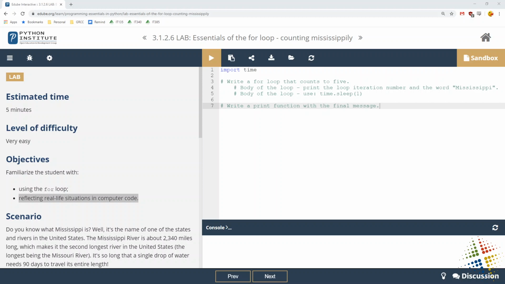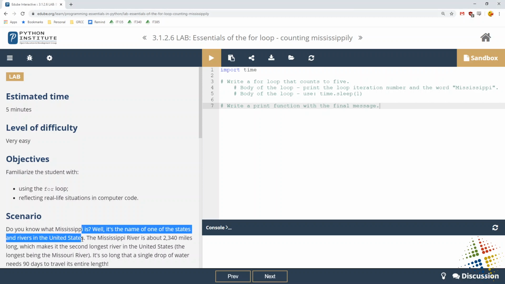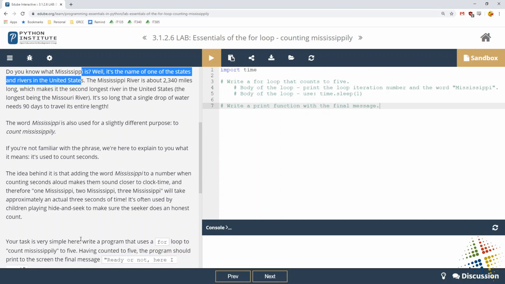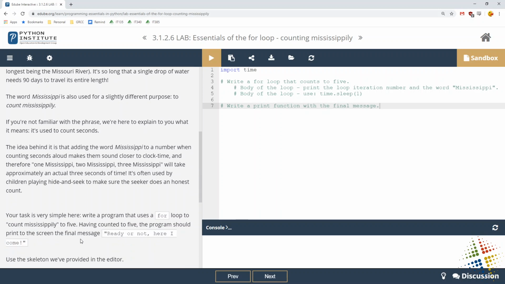So what we're going to be doing here, and I will let you read through the scenario, it talks about how to count Mississippi. Basically, it's saying 1 Mississippi, 2 Mississippi, 3 Mississippi. And the idea is for that to take approximately 1 second each time so that you essentially have a clock, a counter inside of you that counts 1 second at a time.